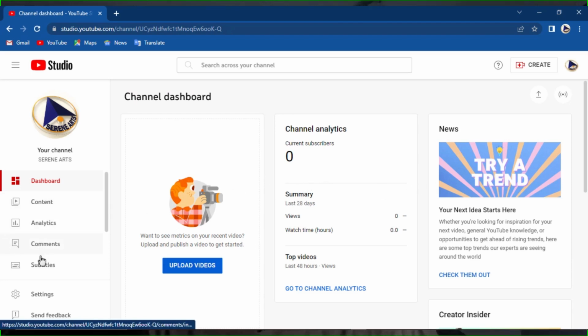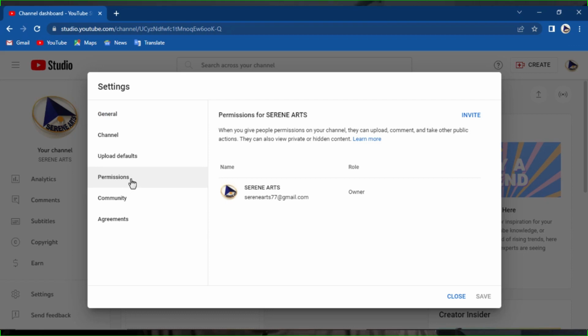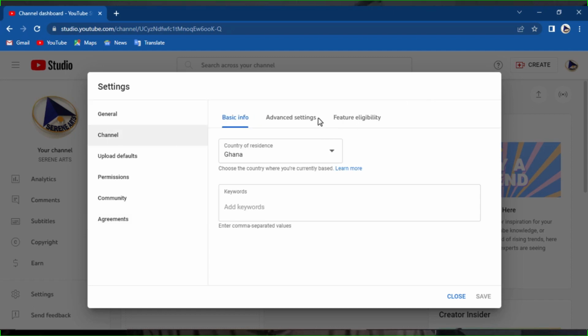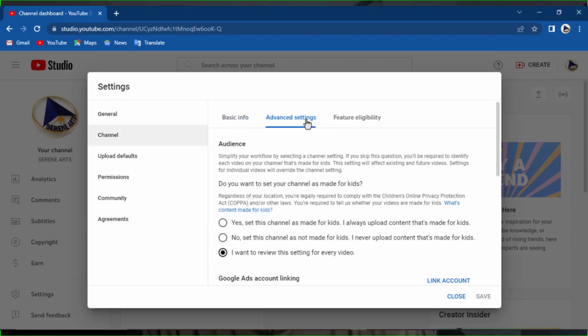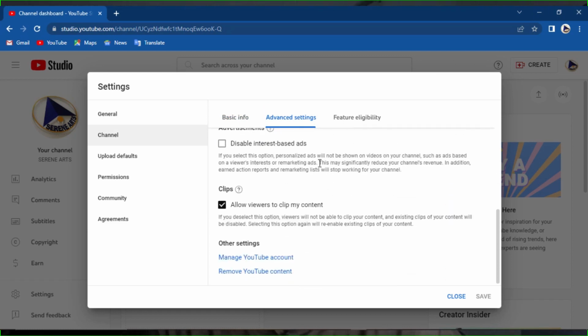Now let me go quickly to the settings, because I want to show you something over here. Under the settings column, I'm going to go to permissions. I want to see what is there. All right. So under the settings column, I'm going to go to channel, and from here, I'm going to go to advanced settings. So for advanced settings, these are the things available over here.